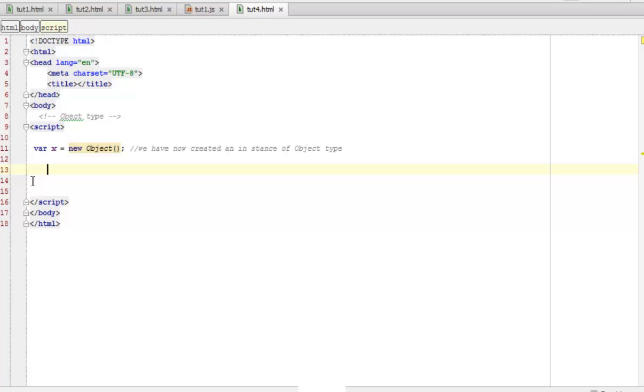The object type in JavaScript is the parent of all other objects. The object type has some default properties and some default methods. Methods are the functions that belong to the object, but we don't call them functions, we call them methods. So let's see some properties and methods that the object type has.